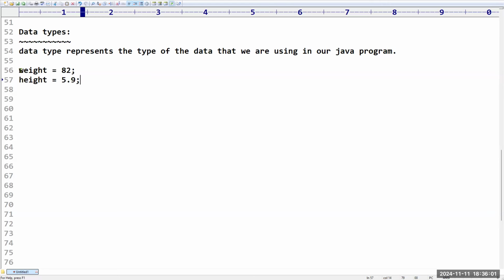So the people are going to assume weight. What type of data is it holding? Sir, 82. Can I say this 82 is integer type of data? Yes. Sir, this height is something like floating point data. Someone asked, what is your name? I am giving name is equal to Prakash. So can I say it is of type string?